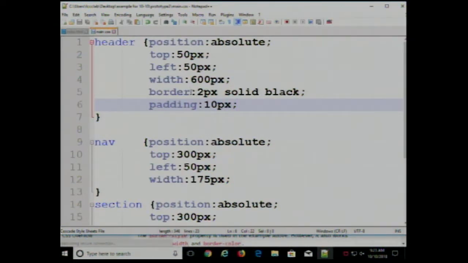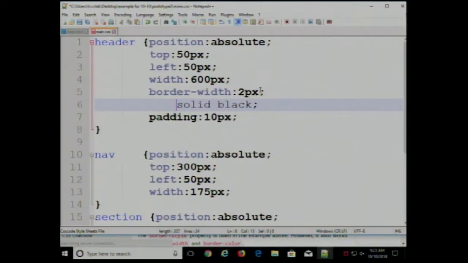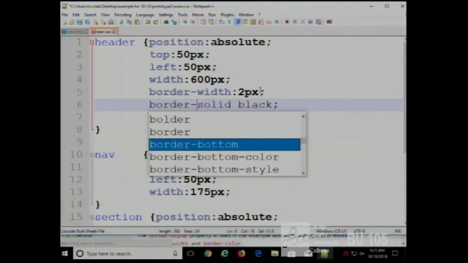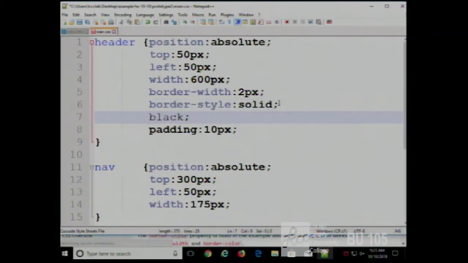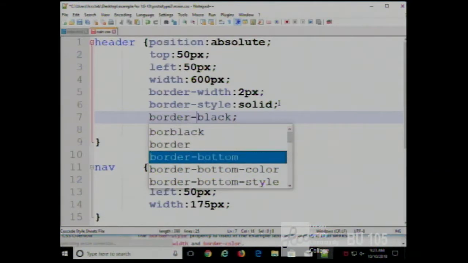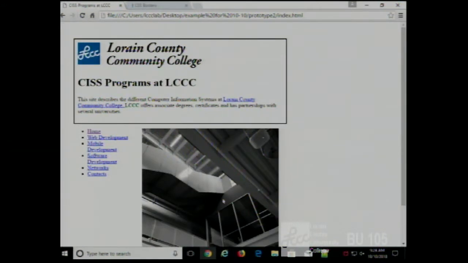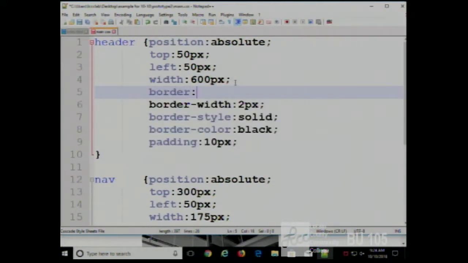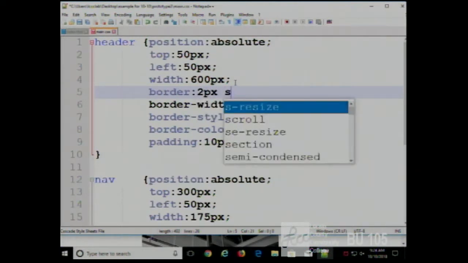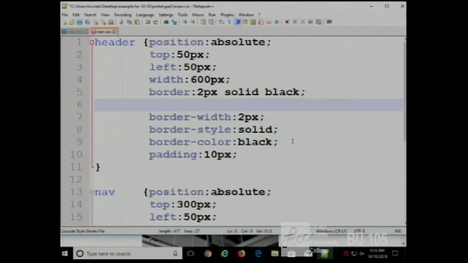The alternate way of writing this is border-width, 2 pixels, border-style, solid, border-color, black. And if I do that, we're not going to notice any difference on the page. It appears the same. What I had before was simply one line that said border, 2 pixel, solid and black. So these are two alternatives for how you could specify the different properties of the border.